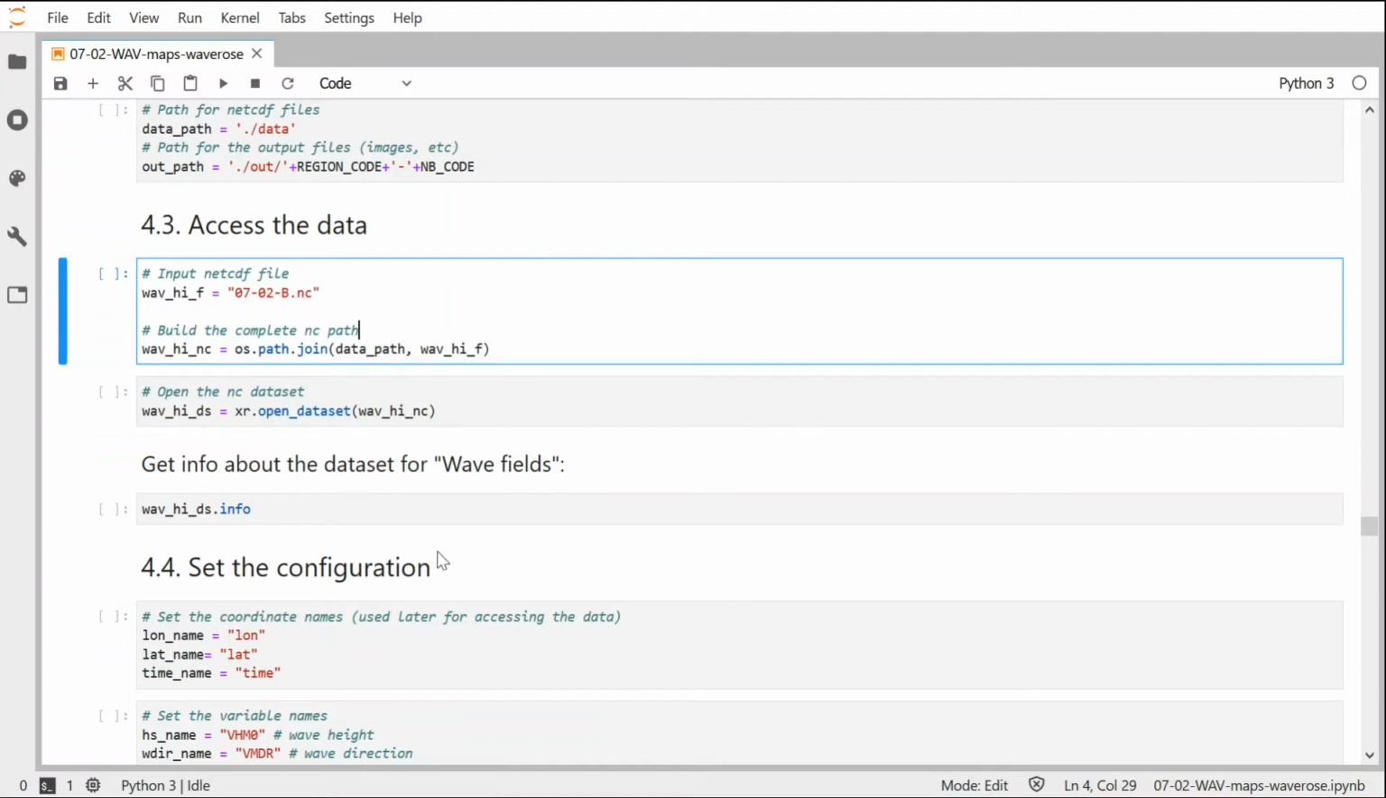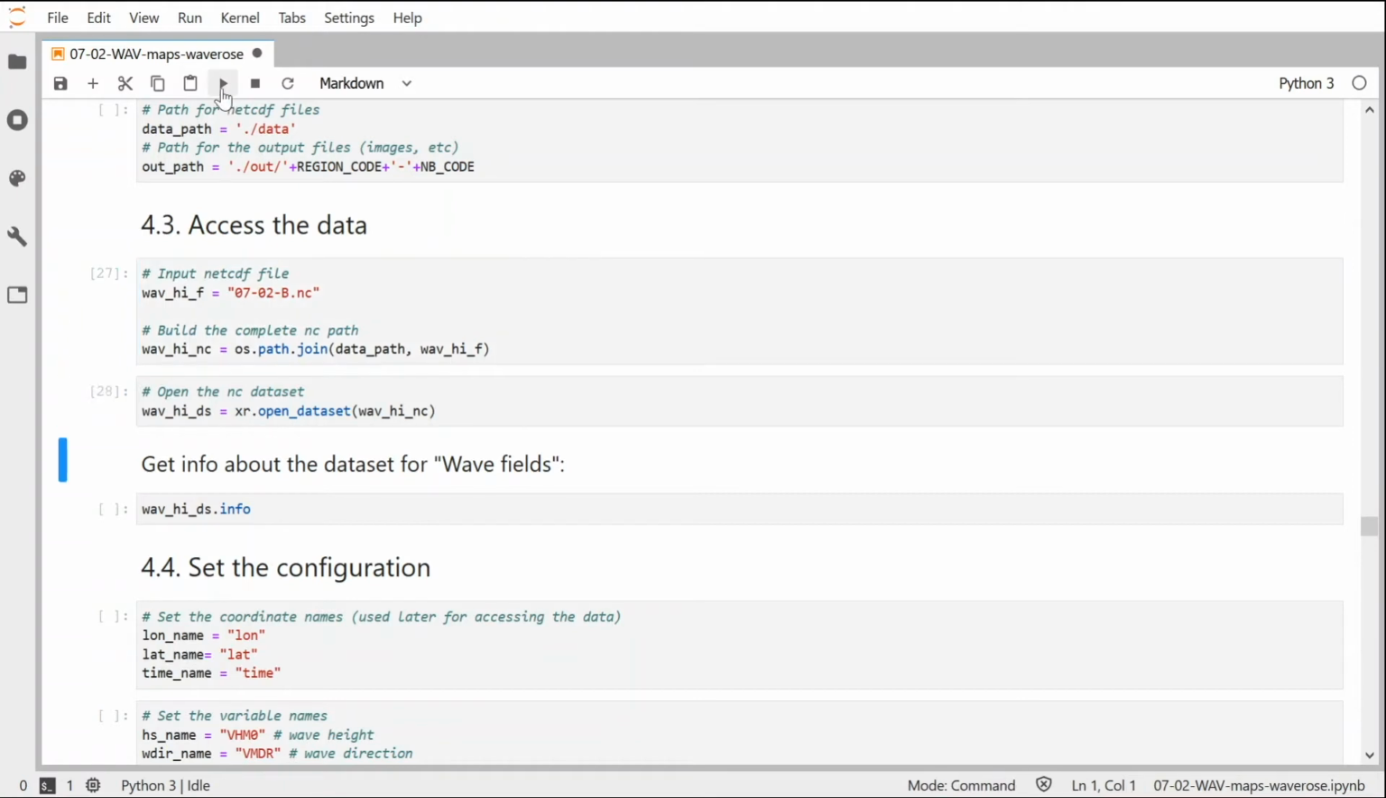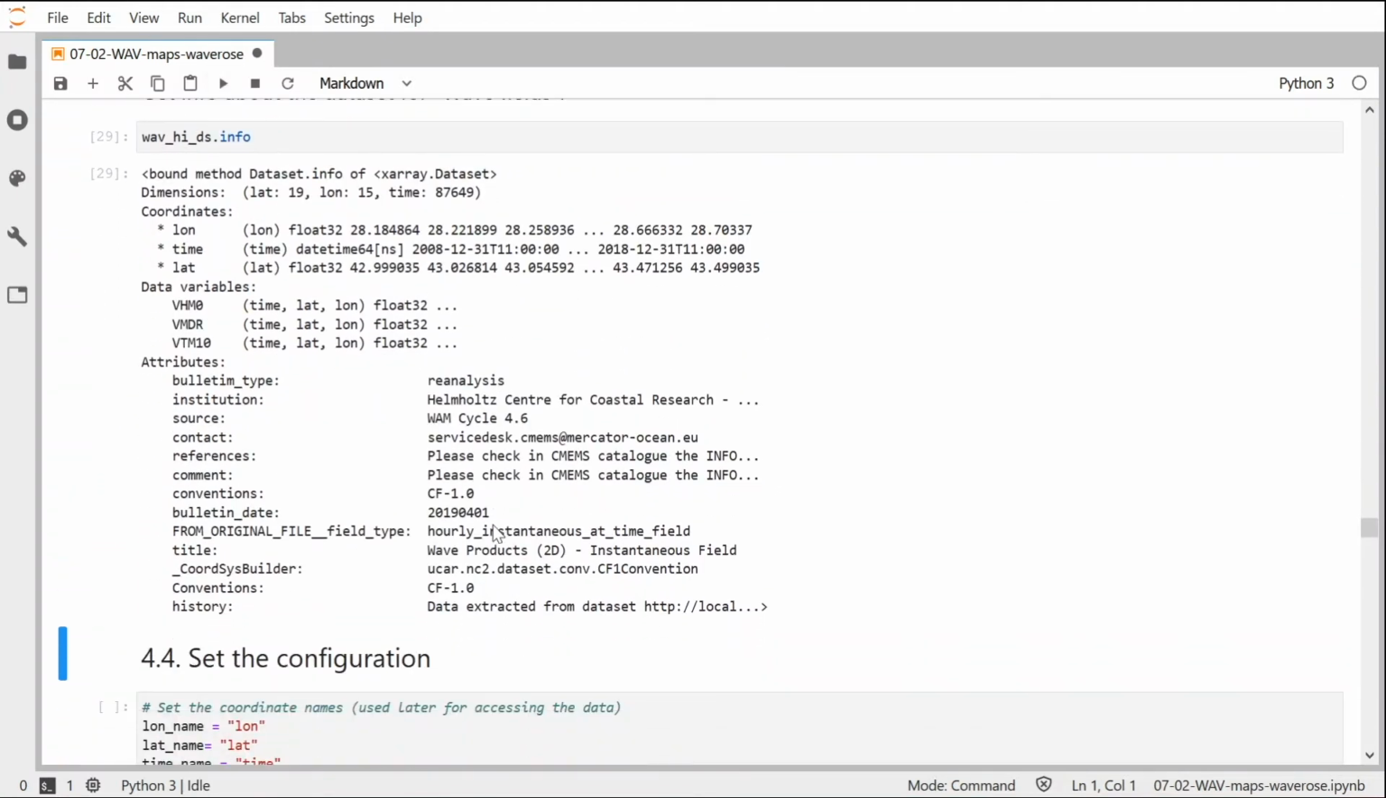For this exercise we will use the dataset B, which is the multi-year dataset. And so open the dataset. And here we again see details about the file. So in contrast to the dataset A, we have only 19 and 15 grids in latitude and longitude direction, but we have 87,000 time steps, which is quite long, so 10 years of data.